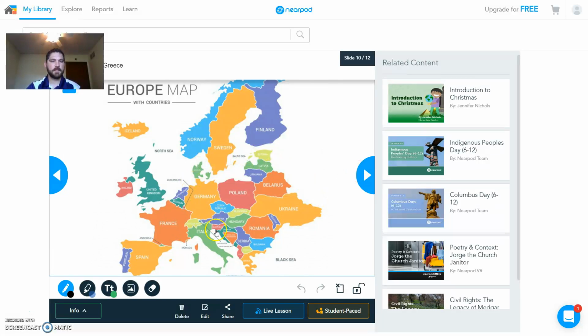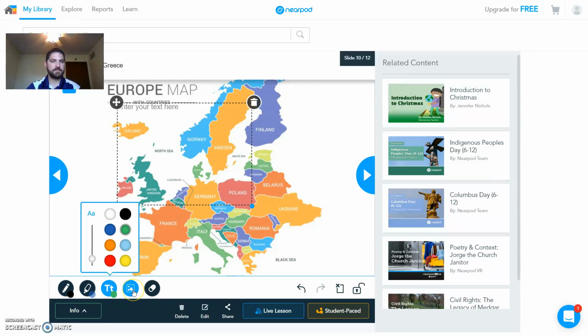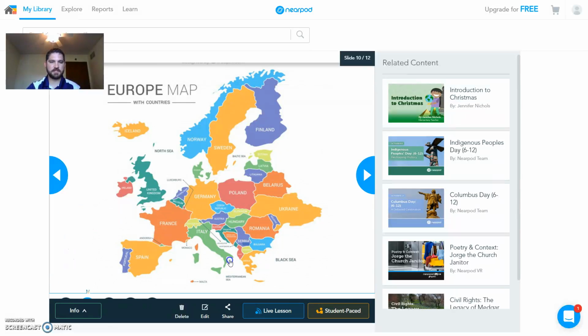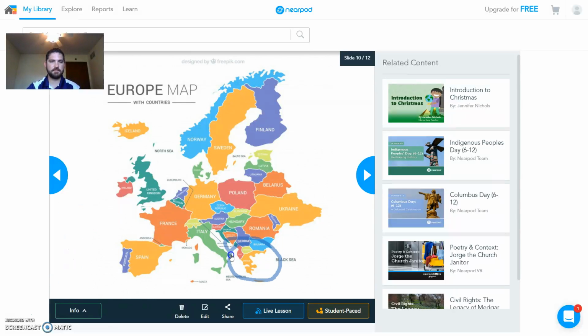Here is our draw feature. So the students will see this background, and they have their toolbar at the bottom, where they will be able to select their writing implement or text box. They can even upload their own images. But let's say I'm the student, I found Greece on the map, I could circle it, and then submit my answer to the teacher.